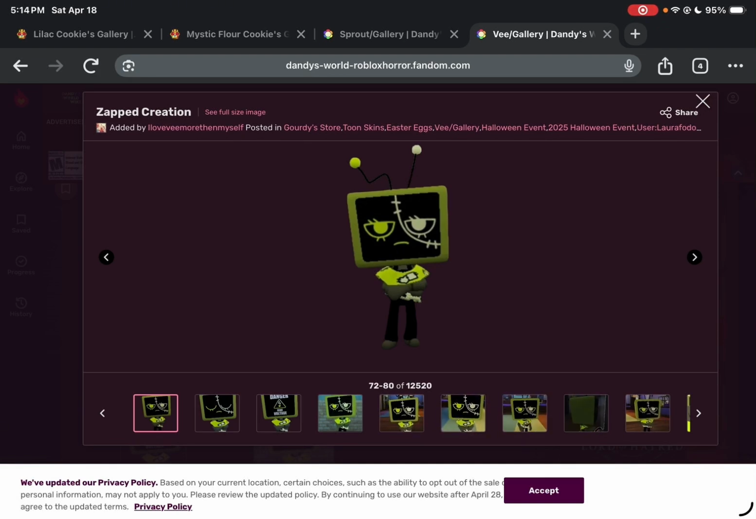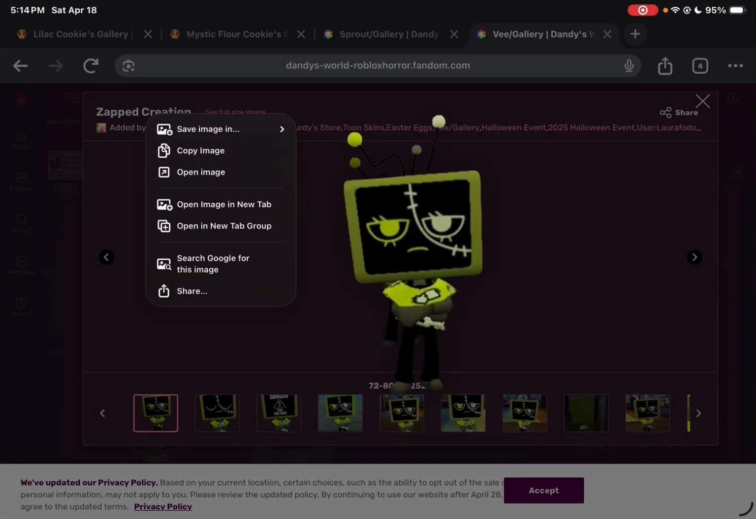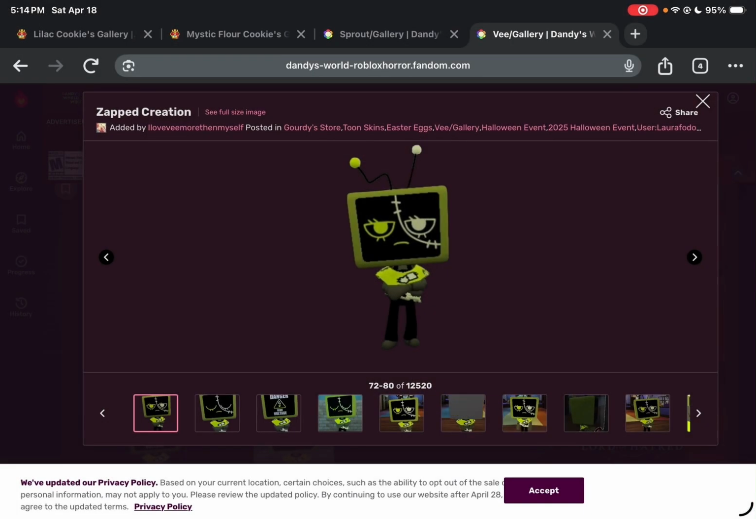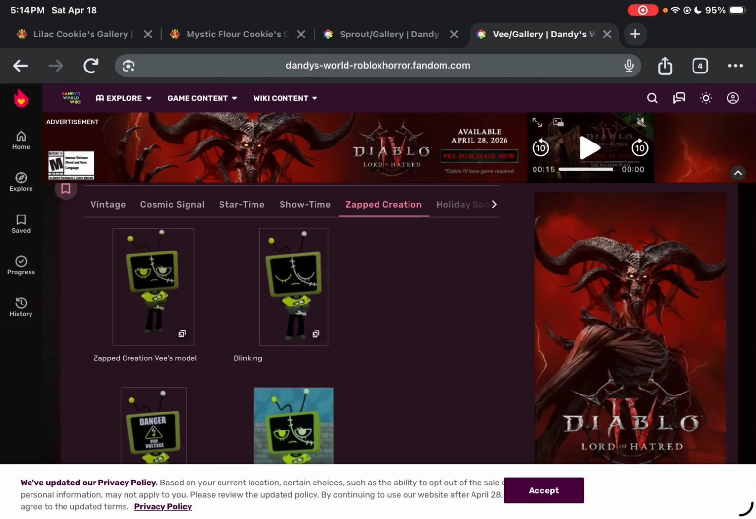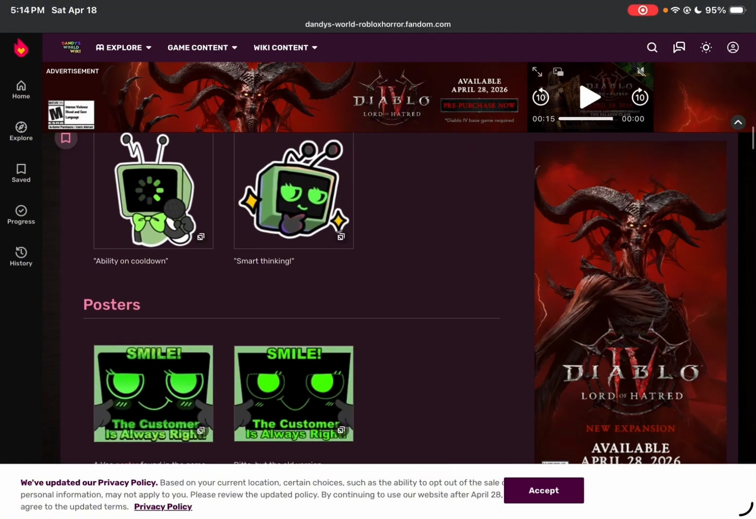So you're gonna want to hold down on the character that you're using, and next it'll say something like save image or download image and photos. Make sure you do photos and not any like Google Photos or anything, because it might not work out.